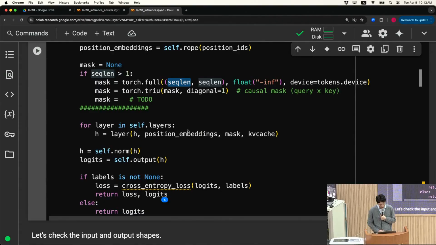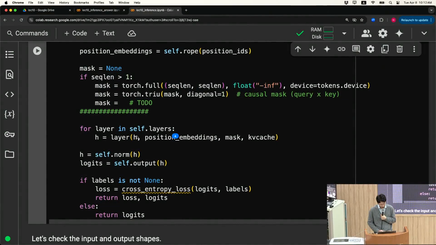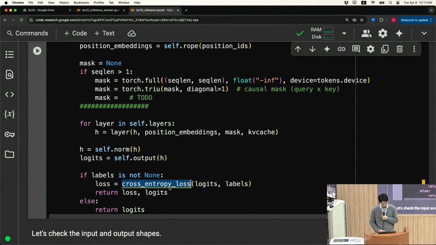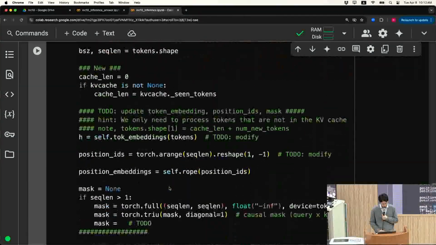And once we compute the causal mask, we're going to call one layer at a time, where the output of a previous layer becomes input of the next layer, and do appropriate normalization, and finally apply the output matrix to map from the feature dimensions to number of vocabularies, so we can compute logits and apply the cross entropy loss.